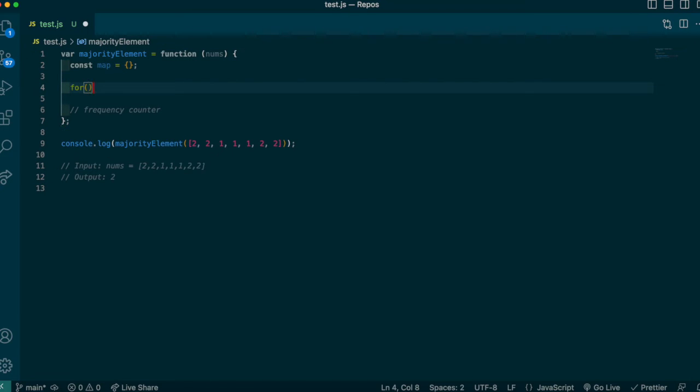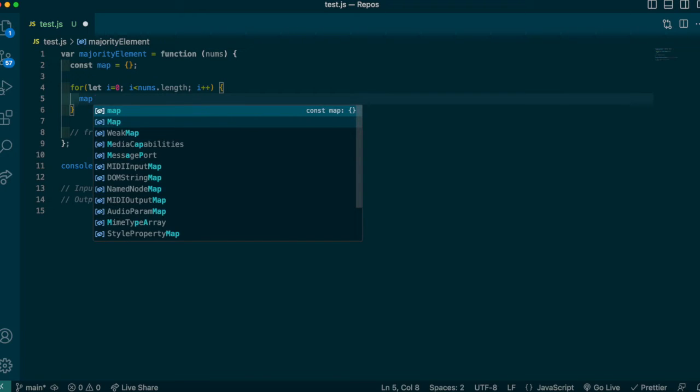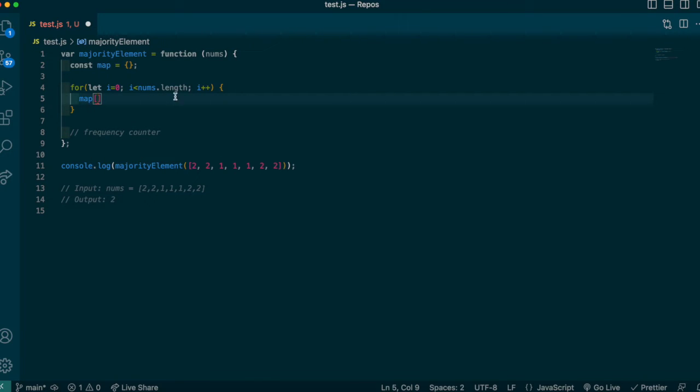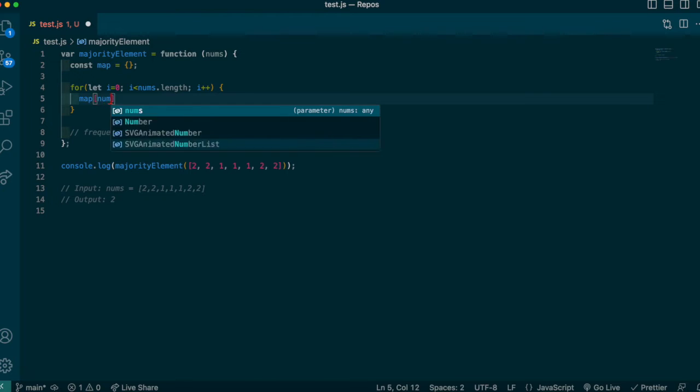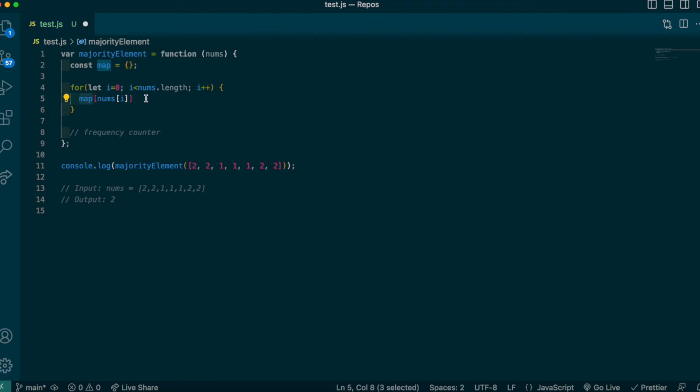So I'll make a for loop. Set i equal to 0, as long as i is less than nums.length, i plus plus. And each iteration of this for loop, we need to add our key, which is going to be the number at index i. So I'll say nums at index i. We're adding that to our map element.